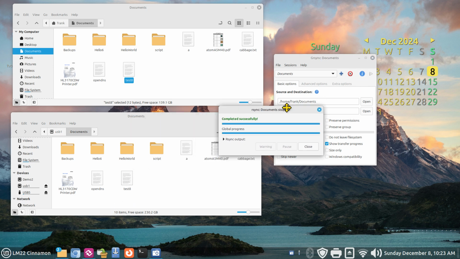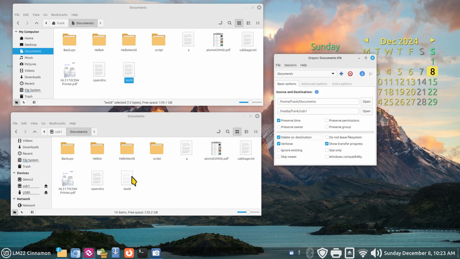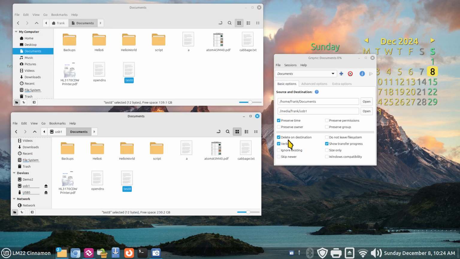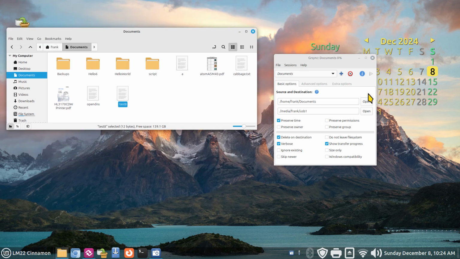That's what makes Grsync faster the second time around. Now it has the word hello world. Now you understand the concept of deletions on the delete on destination. Again, destination in this case is USB 1. Okay, we're good to go on that so far? All right, so that's an important thing if you want to keep things in sync.